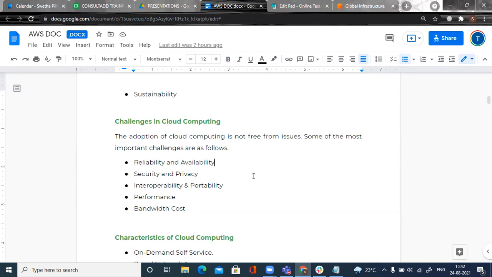Then coming to security and privacy, as I said, these will remain a question mark for some people unless they confirm it for themselves. Interoperability and portability will come into the picture when we understand one of the architectures, so I'll come to this point when we discuss that. Performance is something people have to measure themselves.